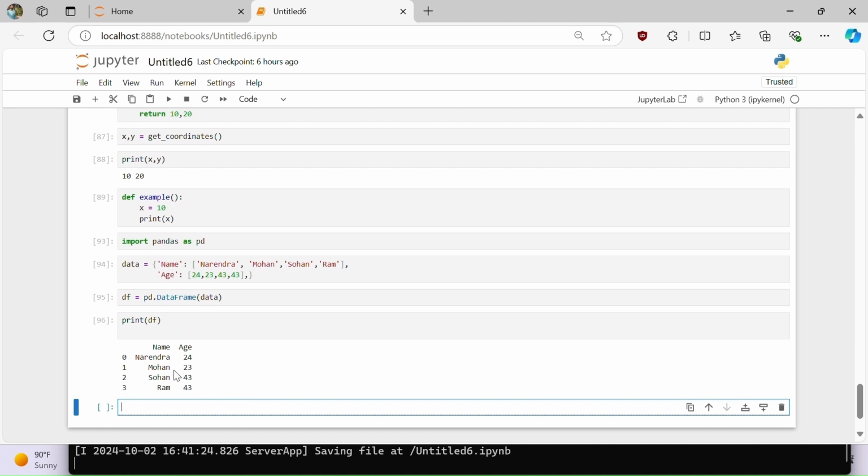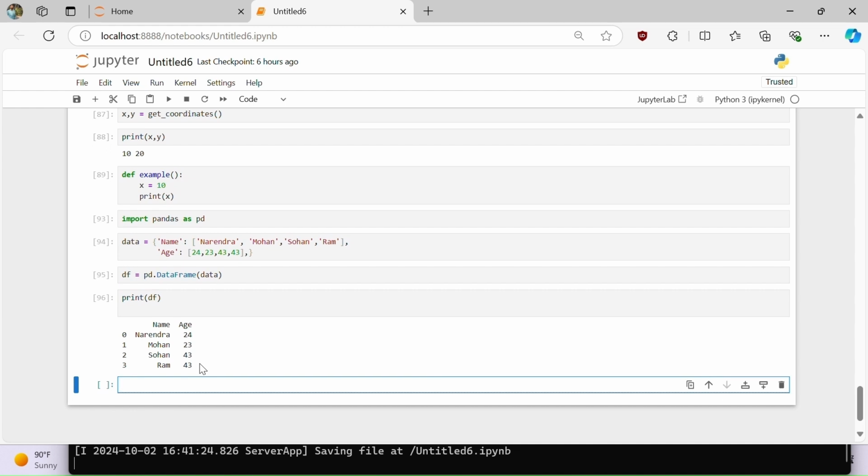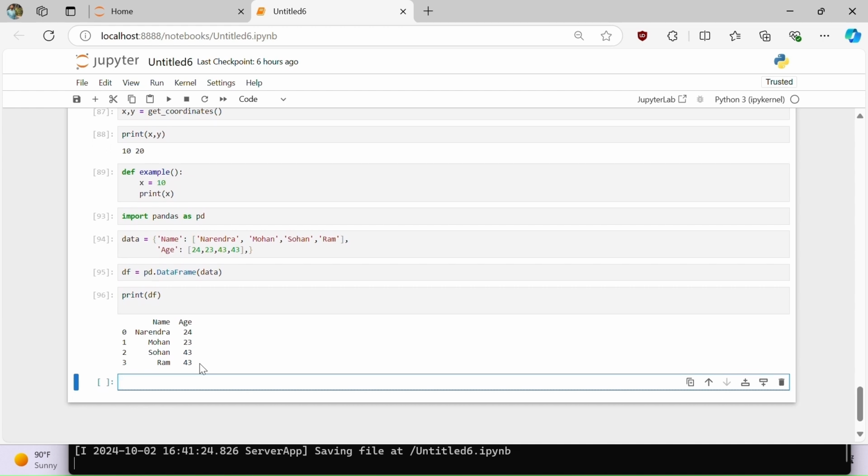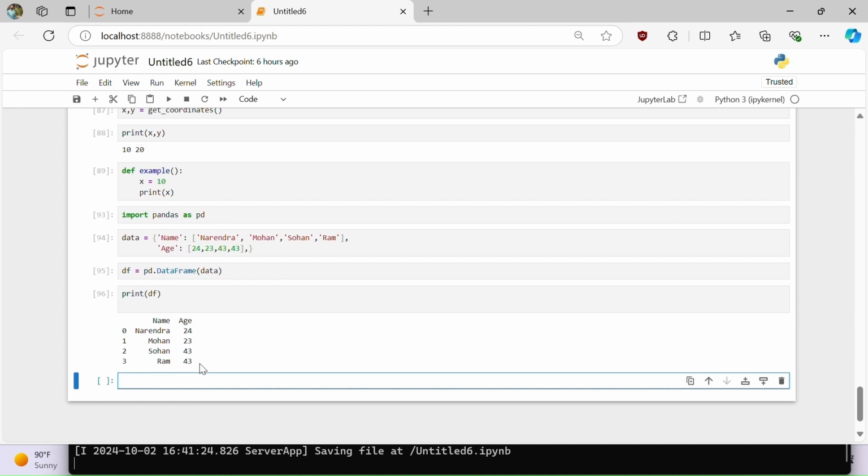So you can see name and age. So here we are creating a simple table with columns name and age, and the data is passed as a dictionary. So this is a simple data frame. And if we create from scratch, if you want full control, you can build a data frame from scratch by defining your data and column names.